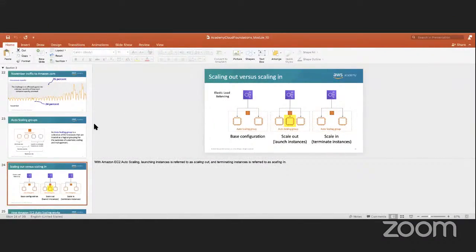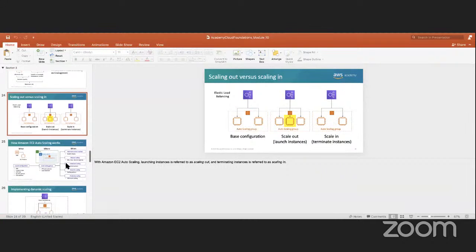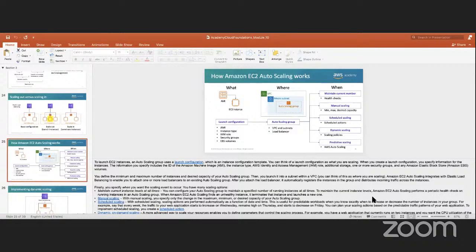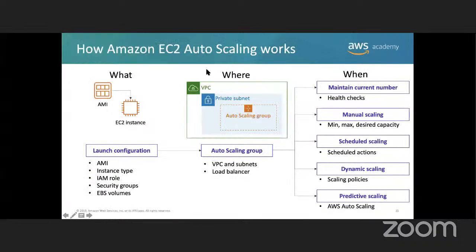Okay, good. So this is what happens. This is where I adjust it, right? Scales out, launch your instances, scaling, you terminate an instance, okay? Now we have this here, how Amazon EC2 instance auto scaling works. Well, guys, you know how it works already.